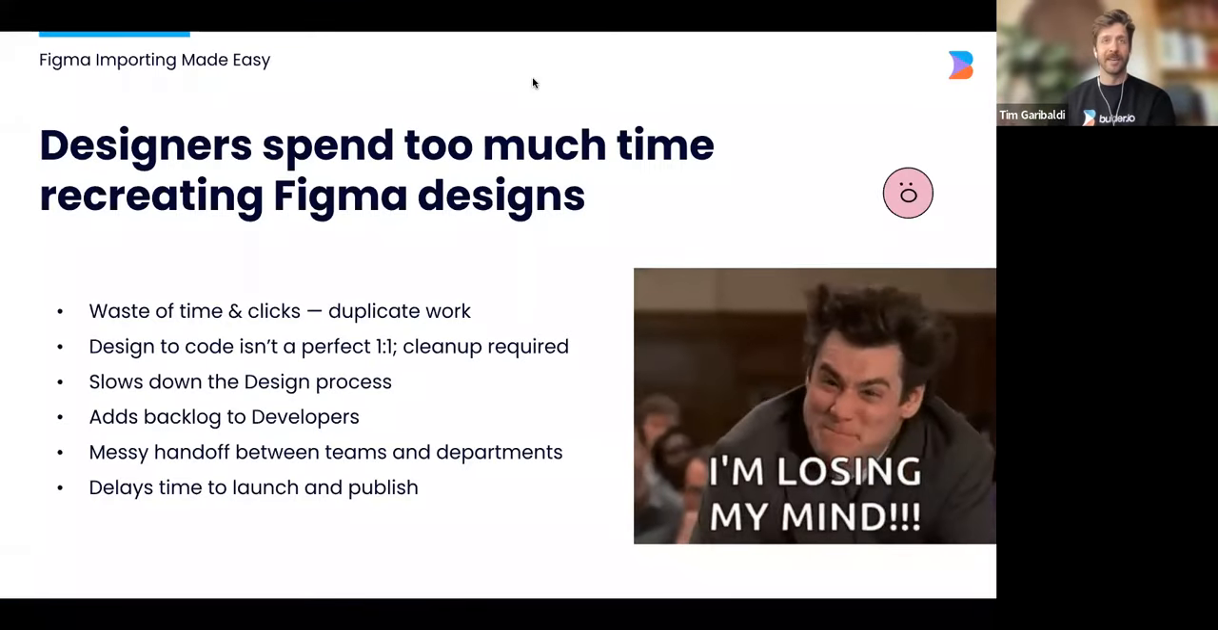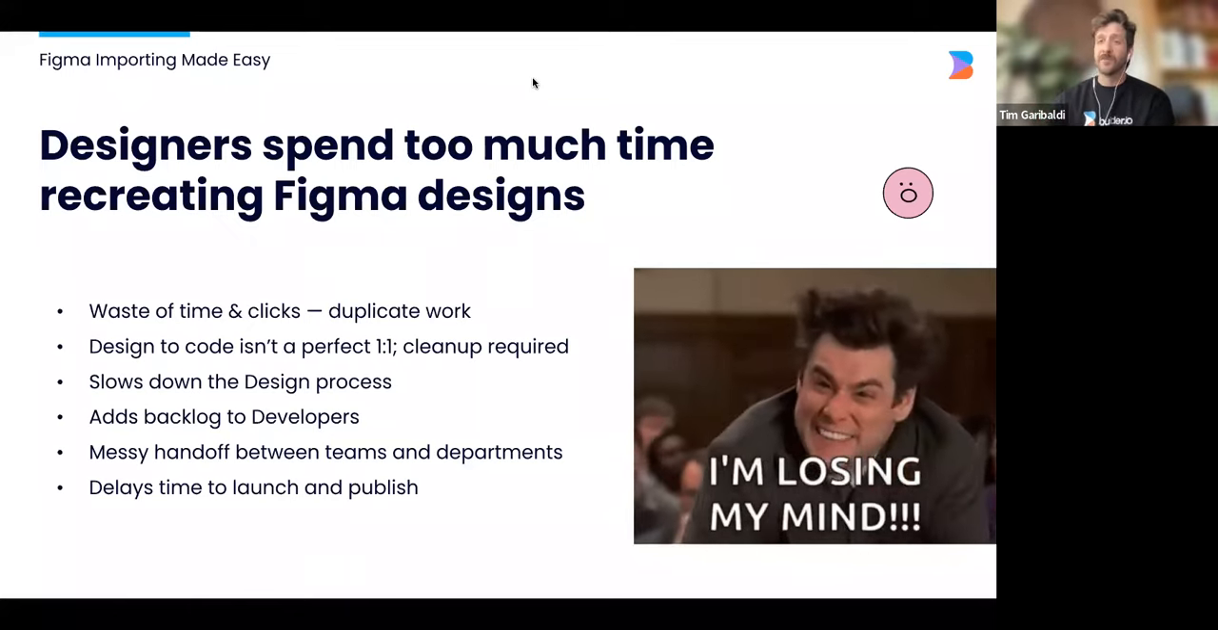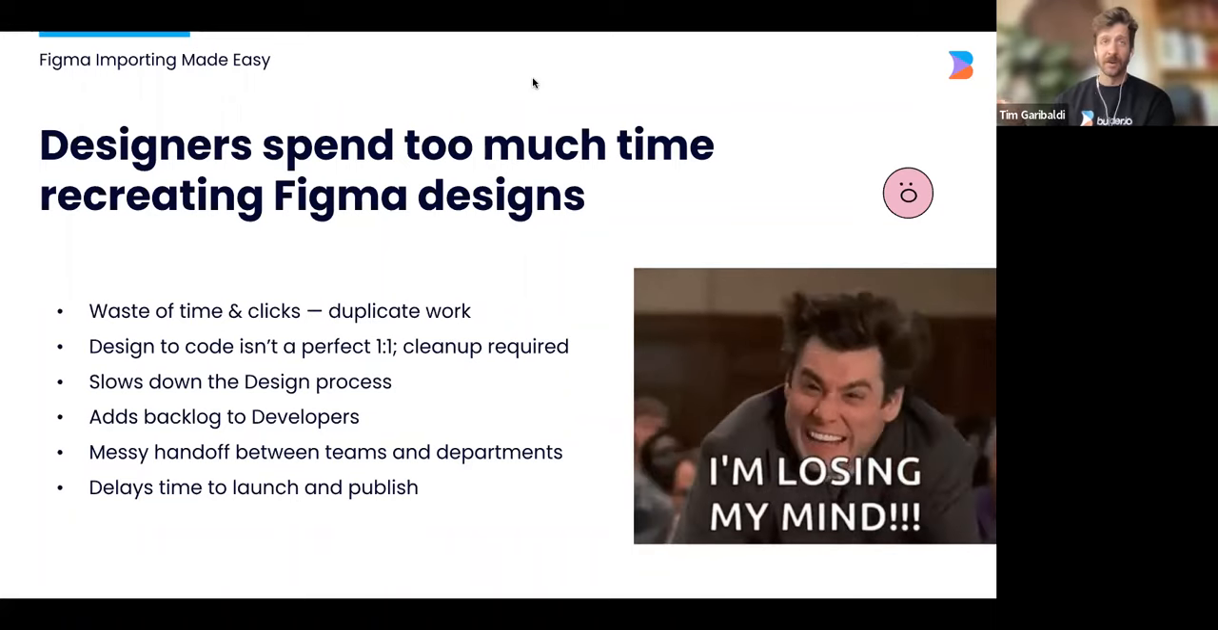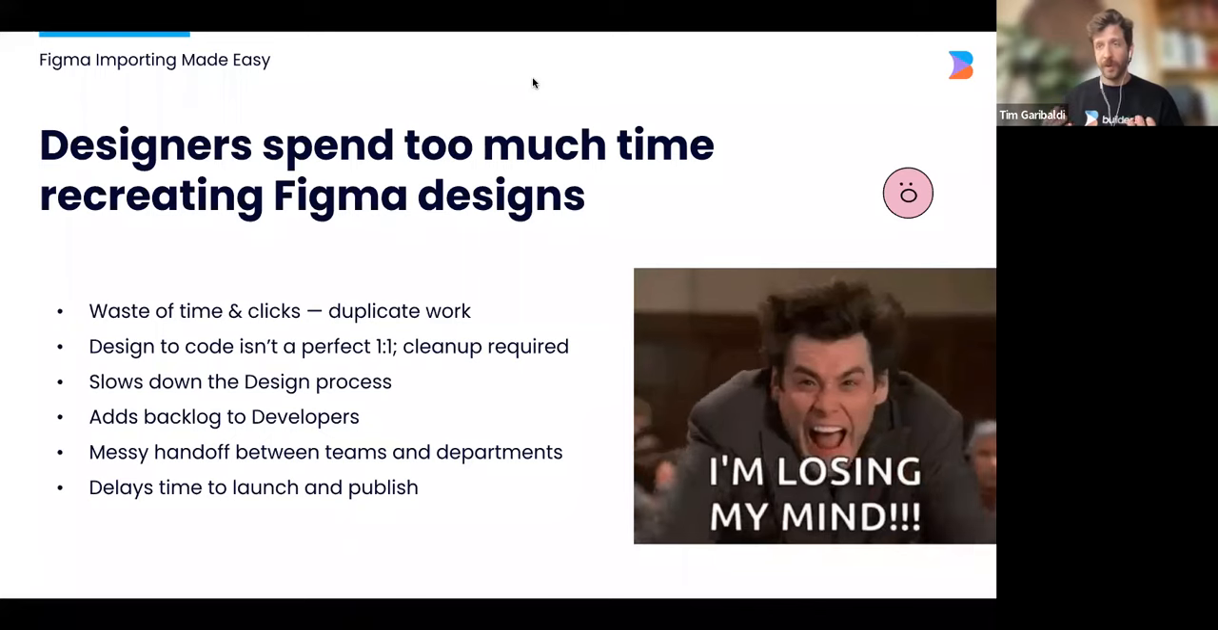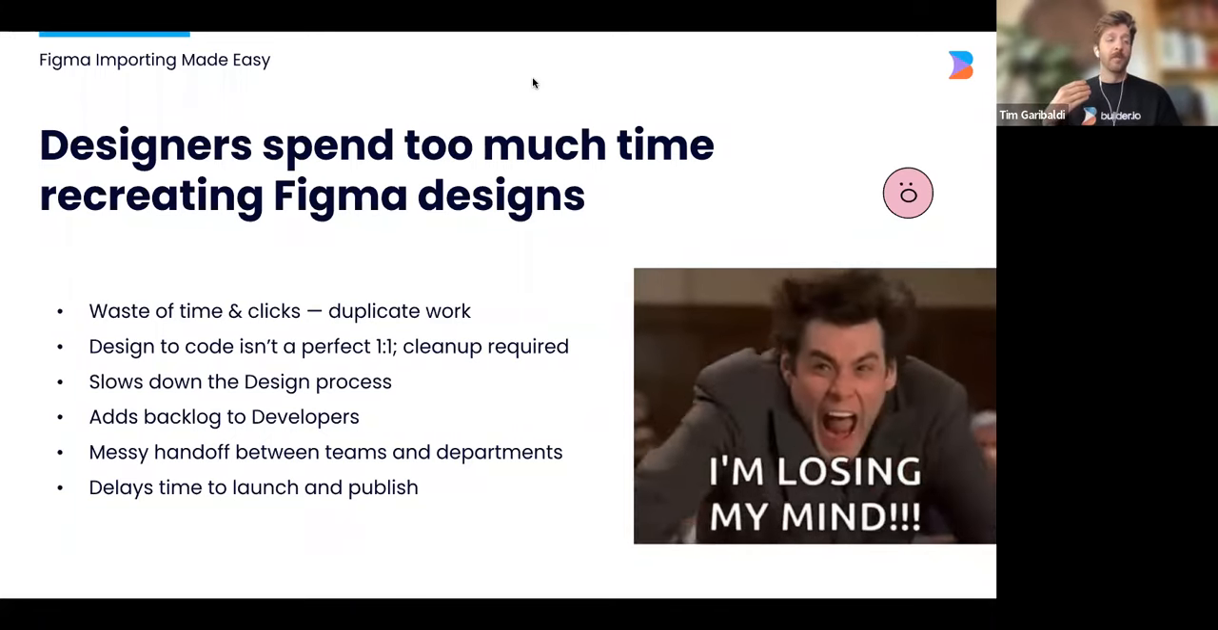Why are we here today? As we know, designers spend a ton of time using industry tools that they know, that they've become experts in and that they love, like Figma. But translating those amazing designs that they've made in Figma into their CMS or into a web app can be a total pain. There's no clear integration workflow.